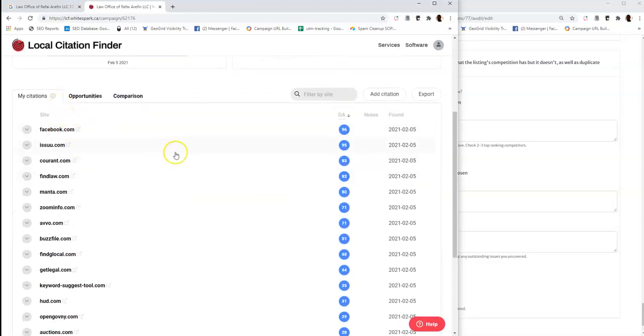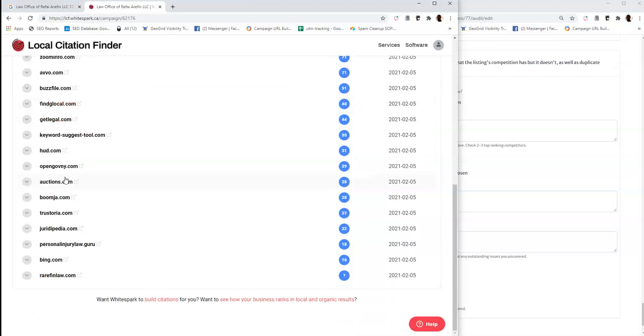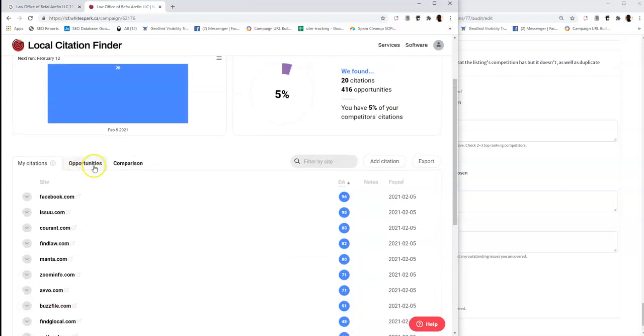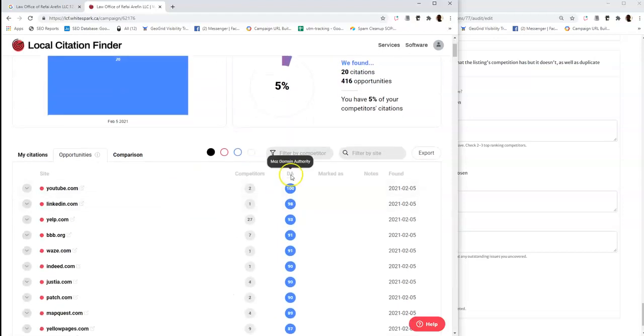And the first tab is going to be Your Citations. These are all the citations WhiteSpark was able to find. I like organizing it by domain authority. You can get a general idea of what citations are out there on the web for you. The next tab is going to be your Opportunities tab. These are citations WhiteSpark found that you do not have.